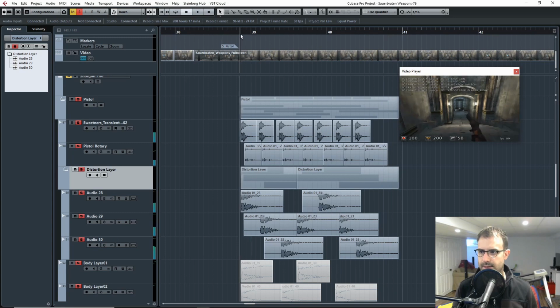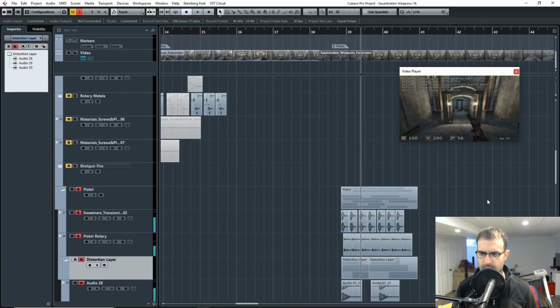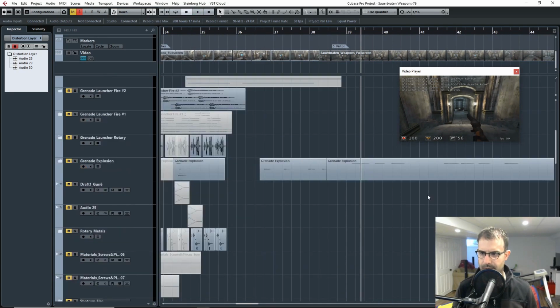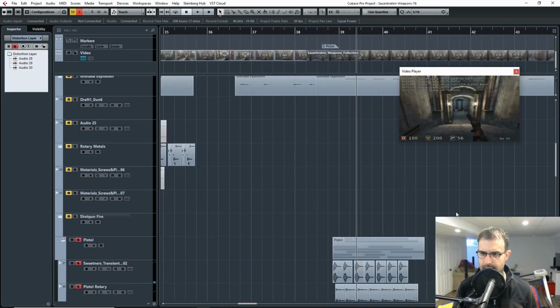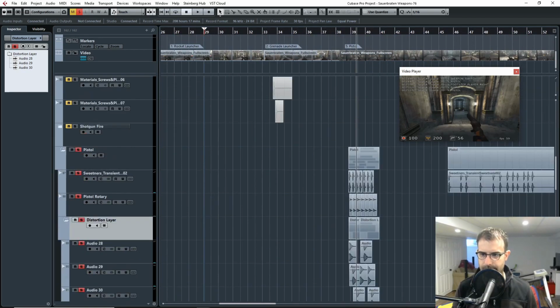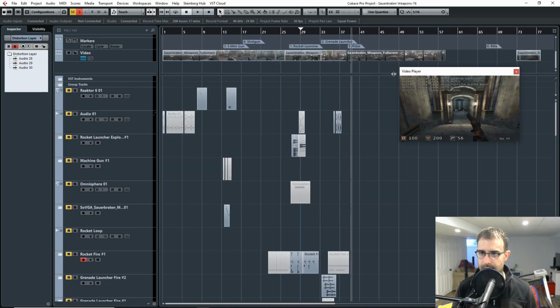So that's what that sound is. Pretty simple compared to the other ones. Probably could put a bit more time and focus into that one, but I didn't at the moment. So I might go back and fix that up. But that is it for the pistol.